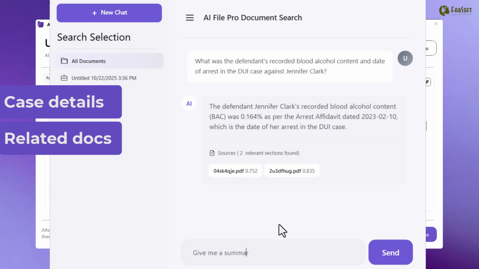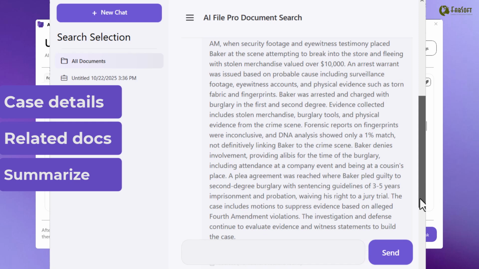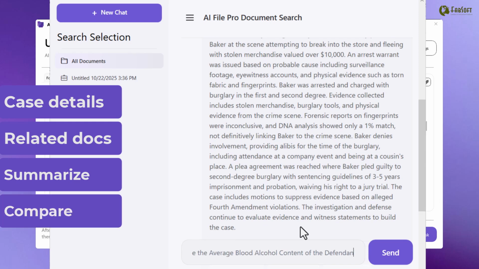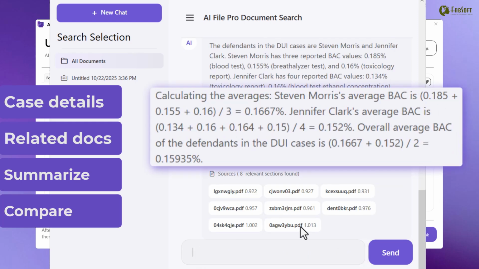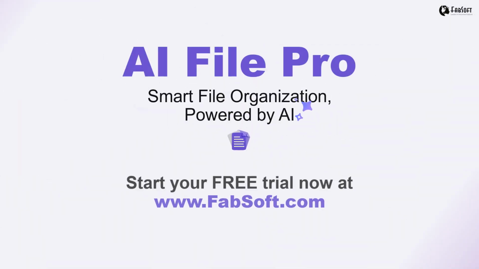But the search feature goes far beyond basic search. The AI can summarize cases, compare multiple files, or answer complex queries across your data, all in seconds. AI File Pro, bringing clarity, speed, and intelligence to every case file you manage.